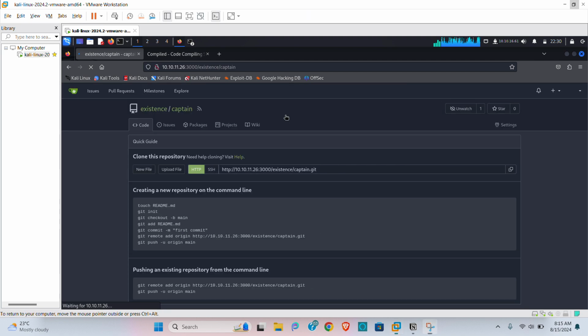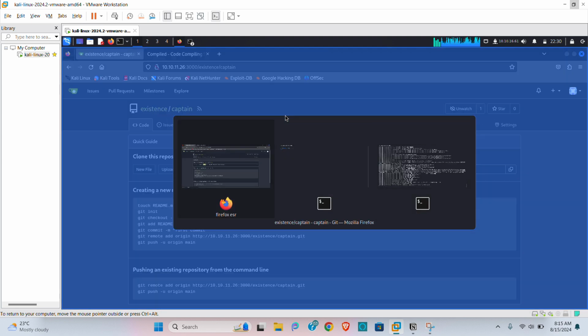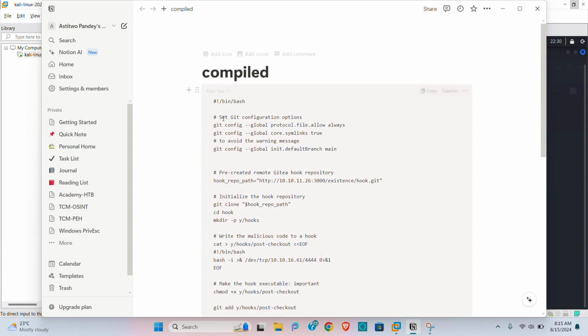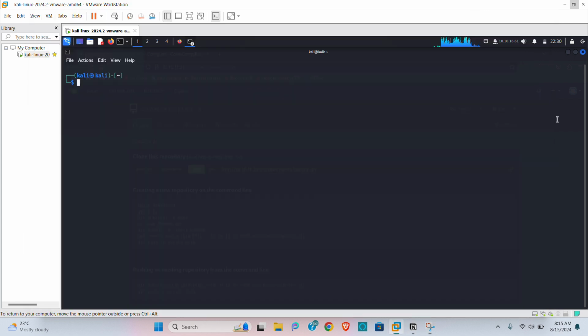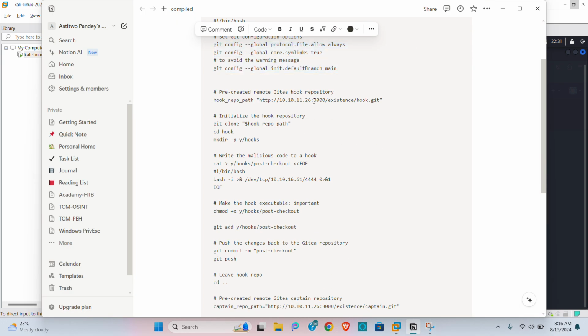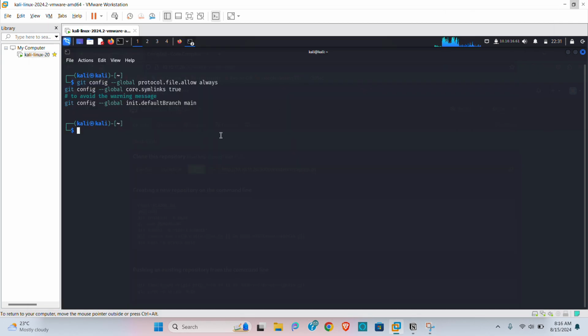After making the two repositories, we will now compile the VS Code. So I have compiled it. We'll just set a global configuration so that the file is always allowed and nothing is blocked. And the symlinks are the main vulnerability in this machine.